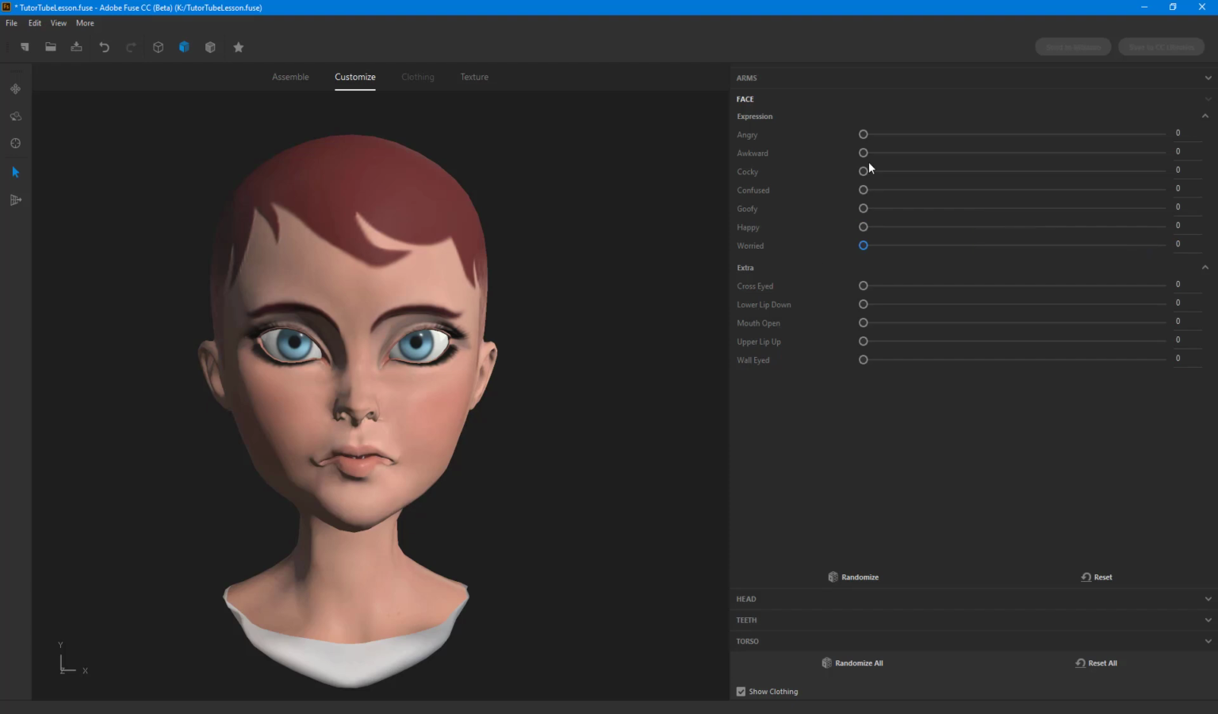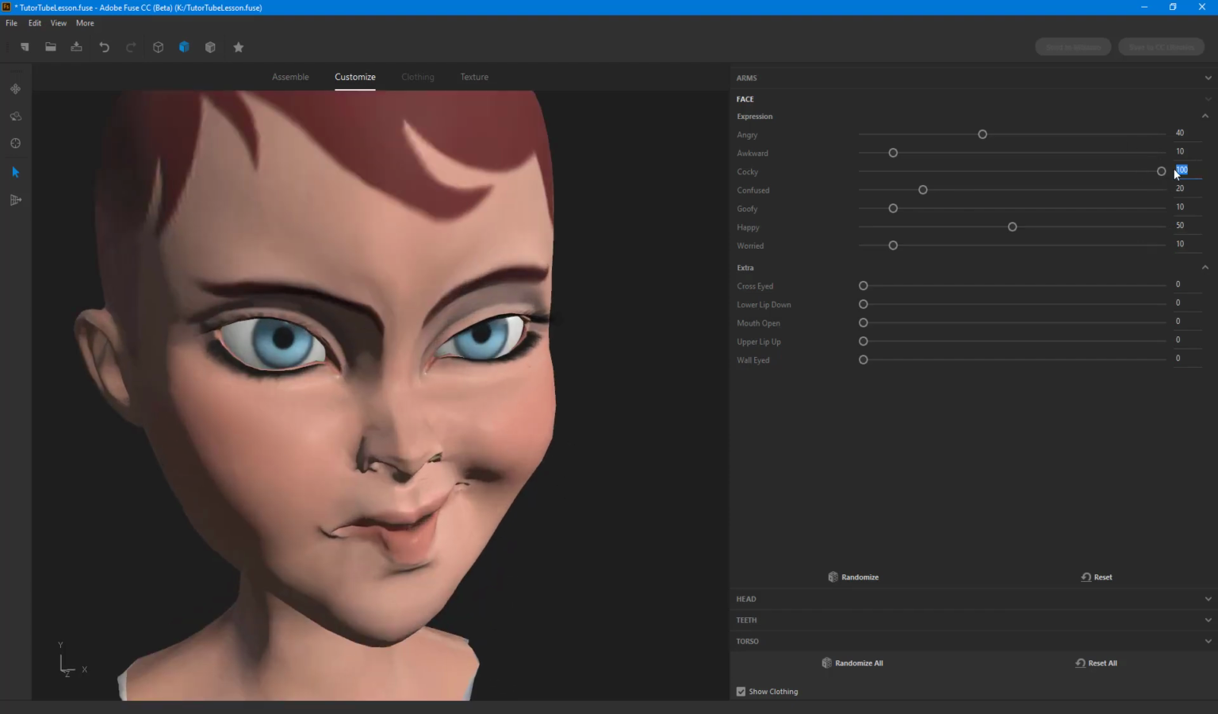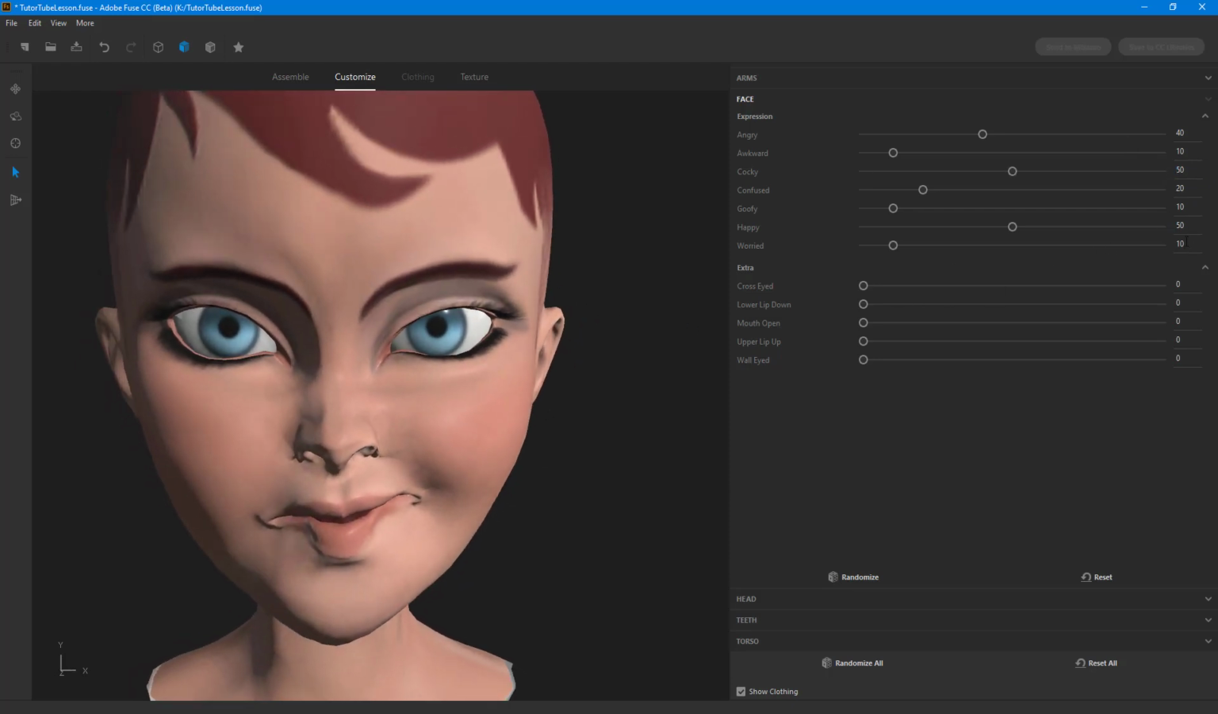You can have a multiple combination of the expressions as well. So you can make, let's say for example, 40% angry, 10% awkward, and cocky, let's say 100%, and confused maybe around 20%, and goofy around 10%, and happy let's say around 50, and then worried maybe about 10. So you can have a combination. So this really resulted in ugly. That is because of this 100 that I added in. So you can just go around and change that out. So maybe I want to remove the goofy altogether.